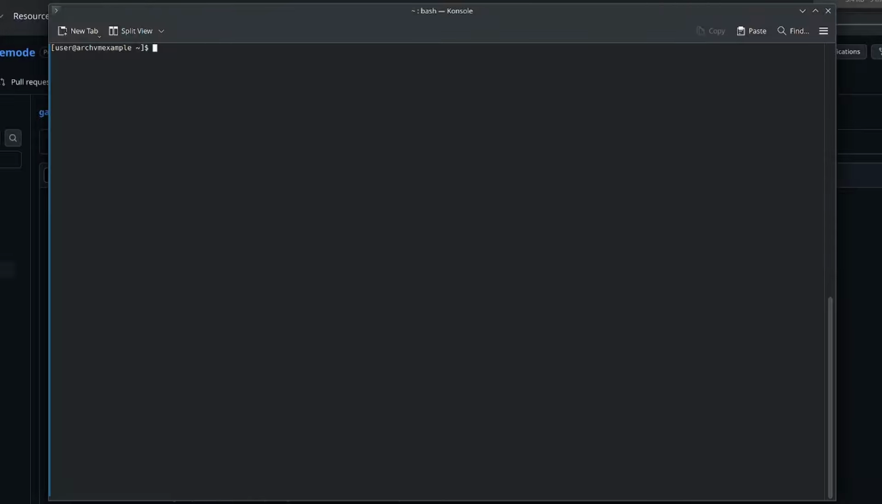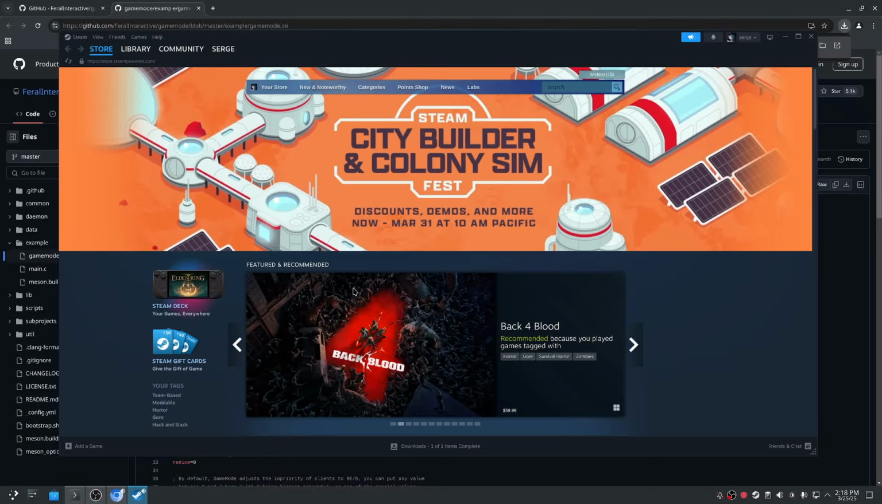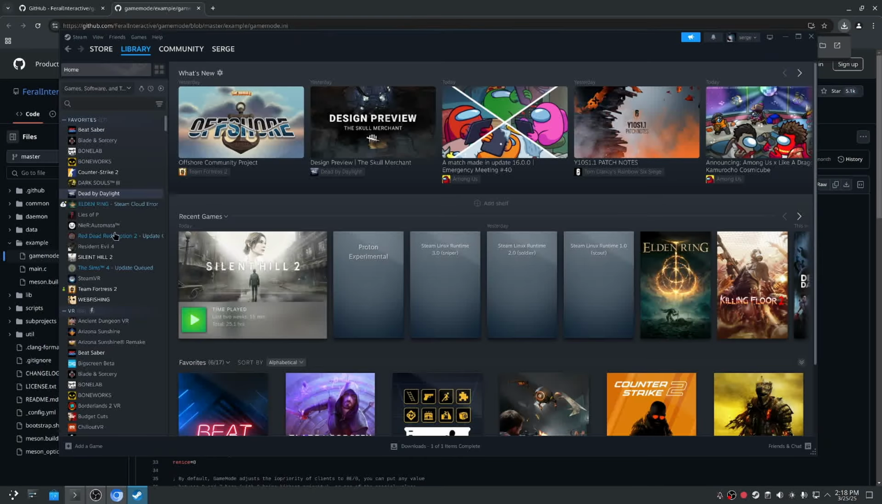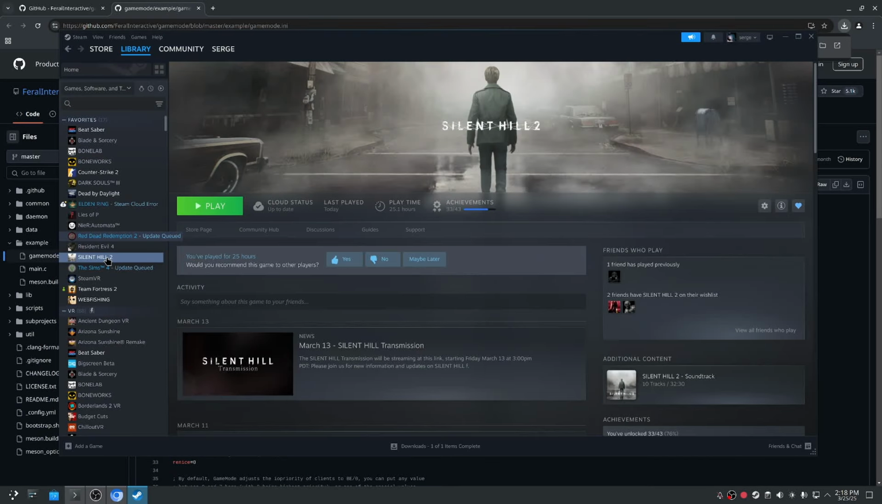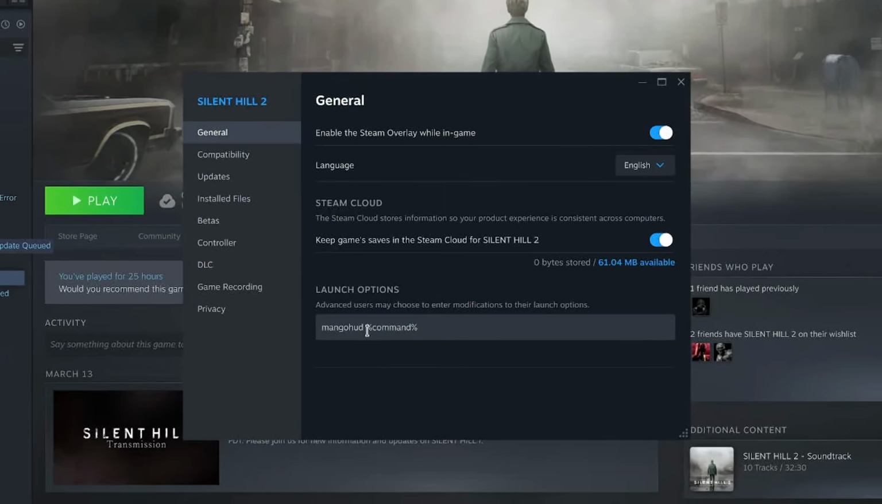To automatically enable Gamemode when running a game, we'll need to open up Steam again. So let me go ahead and do that. And we're going to go back to our library and navigate to the game that we want to add this onto. Once again, I'm going to use Silent Hill. We're going to right click properties, and we still got this MangoHud configuration in here. And next to it, we're going to add the following command, gamemoderun, all one word. So you can place the gamemoderun command either in front of or behind MangoHud, it doesn't really matter, but you need to make sure that both of these commands are to the left of the %command% option.